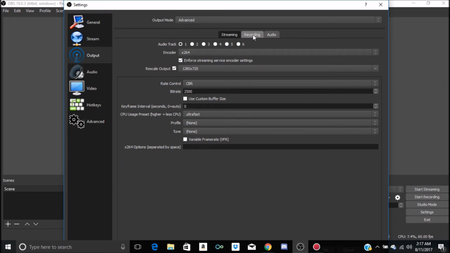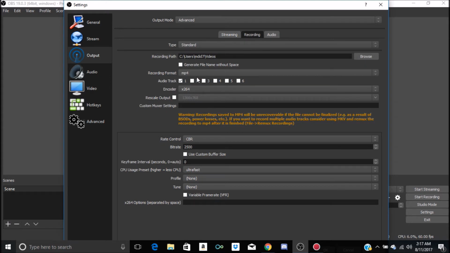And then you want to go under the recording. I just kept my path at the default, and that seems to work pretty good. I use the MP4 for my recording format. It seems to work the best. And of course, the encoder is X264. And I've left this where it's at. I have 1366 by 768. And I made sure the CPU here was ultra fast. You have to change that so it matches the other.